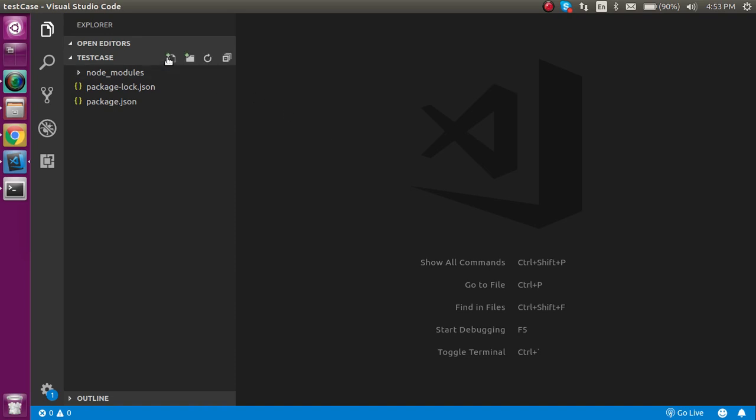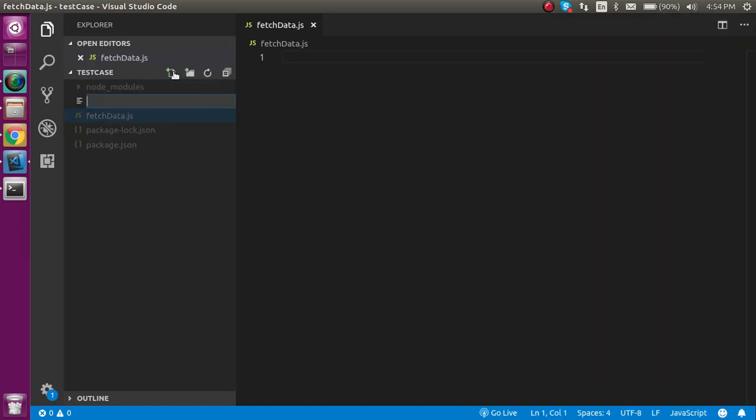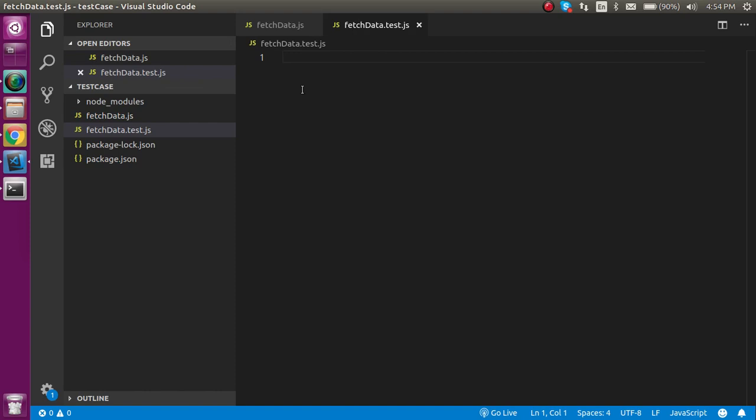So now let's make two files, one for the promise, or you can say the async function. Let's say fetchData.js, and now make a file for the test case. So just write here fetchData.test.js. You can take any name for your file, but the test file should have the extension test.js.